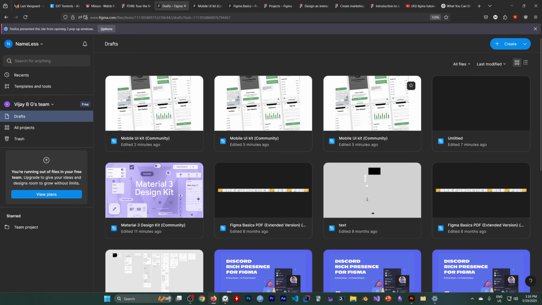Okay, just a quick note, guys. Figma is a highly collaborative software. So the main point of Figma is that you can collaborate easily with others by making a project as a team project.